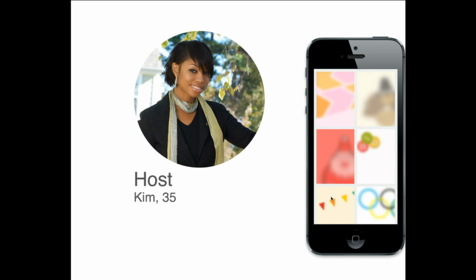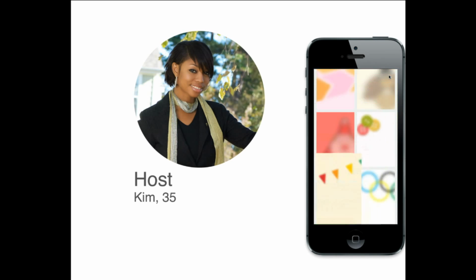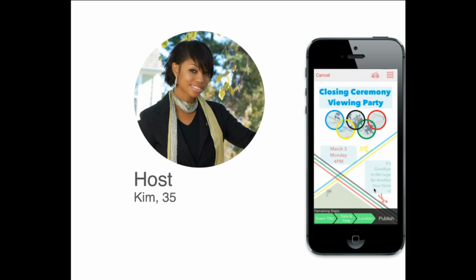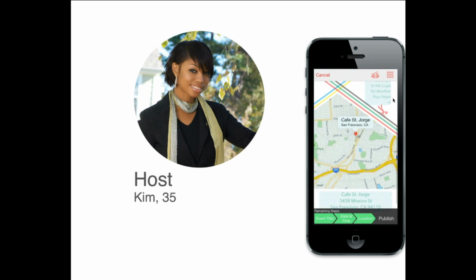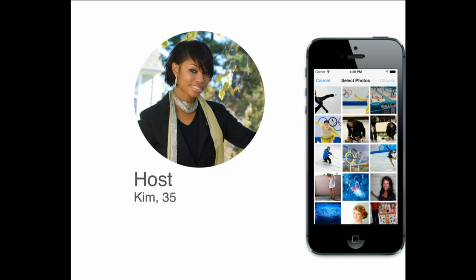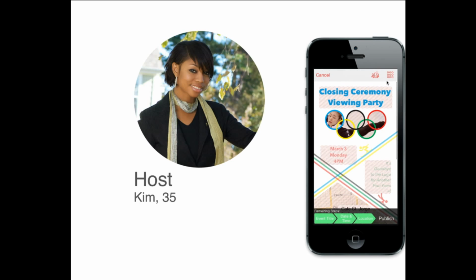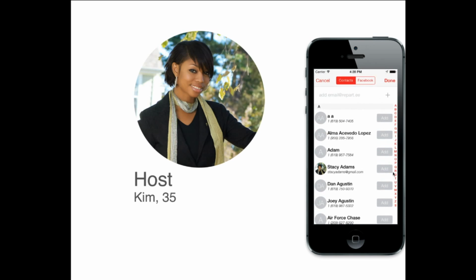As Kim searches for the perfect invitation, each design helpfully carries through all of the information she's already entered. This one's perfect, an Olympic stationery. It even has a place for her to customize it with a photo of her own for a truly personalized look. Repartee stationery is super flexible, and new designs are added all the time. Now all she needs to do is invite some friends.